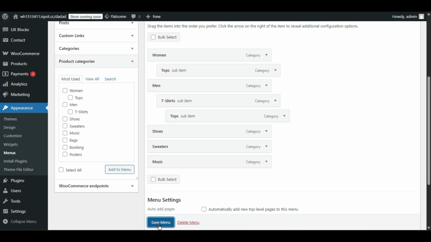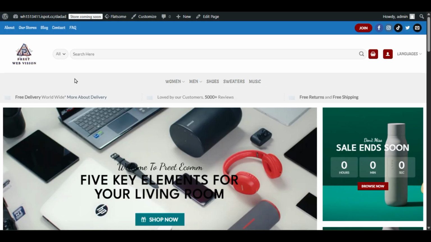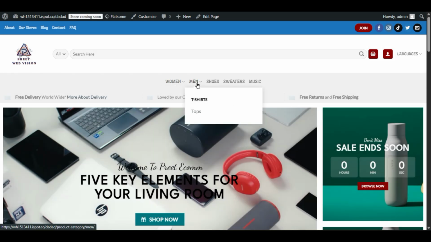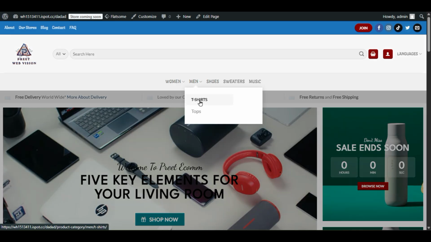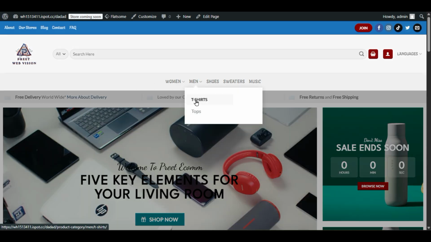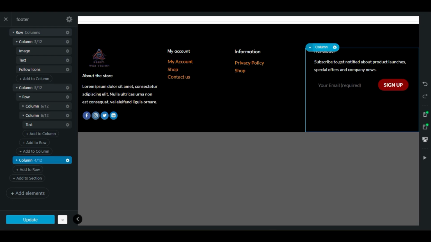So let's save the menu to check it. So you will understand the structure. If I hover on the woman, you can see top, and these are the men. Inside the men, I made t-shirt the main item and then a drop item. If you want another example, after men there is a t-shirt, I want to make one more shirts here. Okay, let's add one shirt.